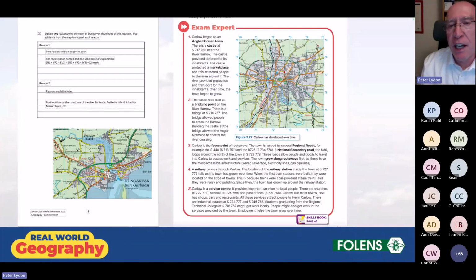So in the textbook, I use the example of Carlow, but you could replace Carlow with pretty much any town in Leinster. They're bound to have a Norman castle. There's a castle in Dungarvan. They're bound to have a bridging point. There's a bridging point that connects the east to the west. If it's a town, it's a focus point of routeways. So all the major routeways come in on Dungarvan.